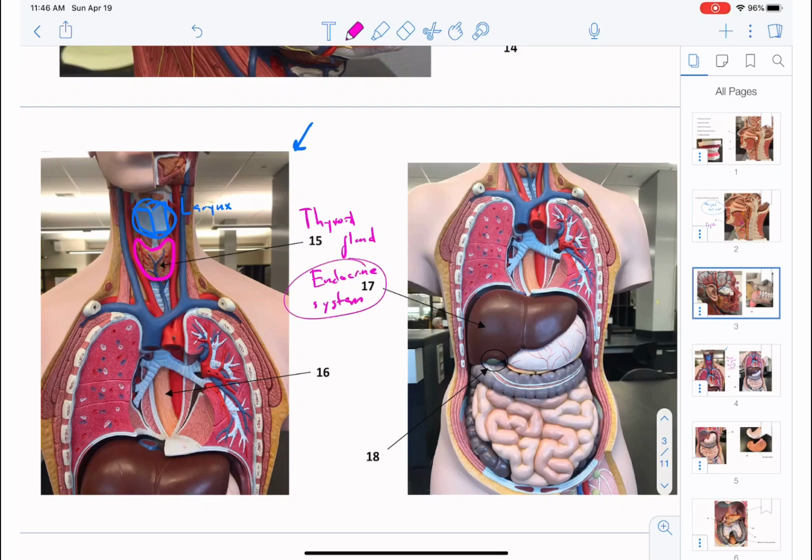And what the thyroid gland is going to do is it's going to produce thyroid hormone, and thyroid hormone is the major metabolic hormone of the body. Thyroid hormone is going to act on the cells of the body, and it's going to stimulate those cells to stimulate cellular respiration. And so it's going to stimulate the conversion of glucose to ATP. And the endocrine system is what we're going on to next, and so I wanted to include that here.